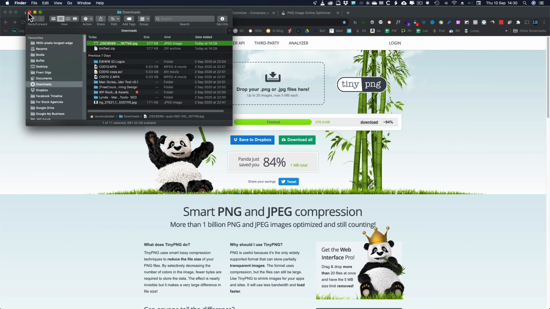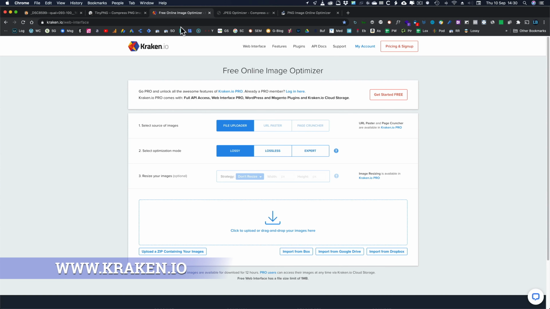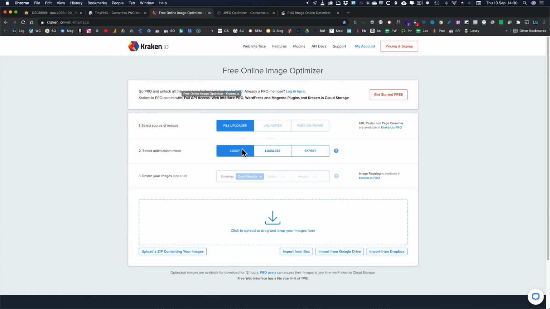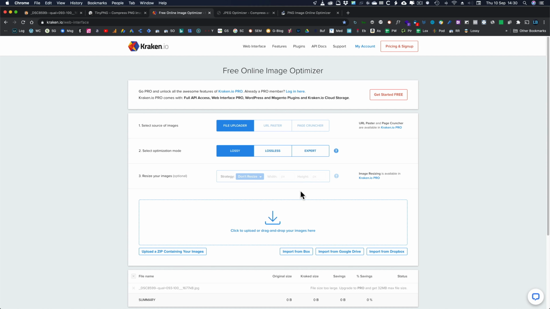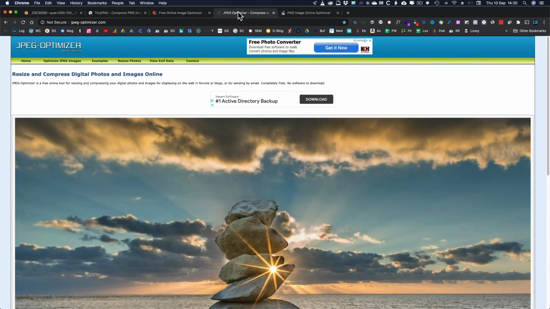The next one I'm going to try is Kraken IO. I'm going to show you why I don't like it anymore. I used to like it. I'm going to use Lossy. Now, Lossy takes away more data. Lossless will not affect quality. 93 to 100. Let it upload. Now, straight away, it says file size too large, upgrade to Pro, and get 32 megabytes maximum file size. So Kraken IO, I'm sorry, I'm not going to use it again. It was quite good, but if it can't cope with 1.7 megabytes or won't let you do that, I'm not going to use it.